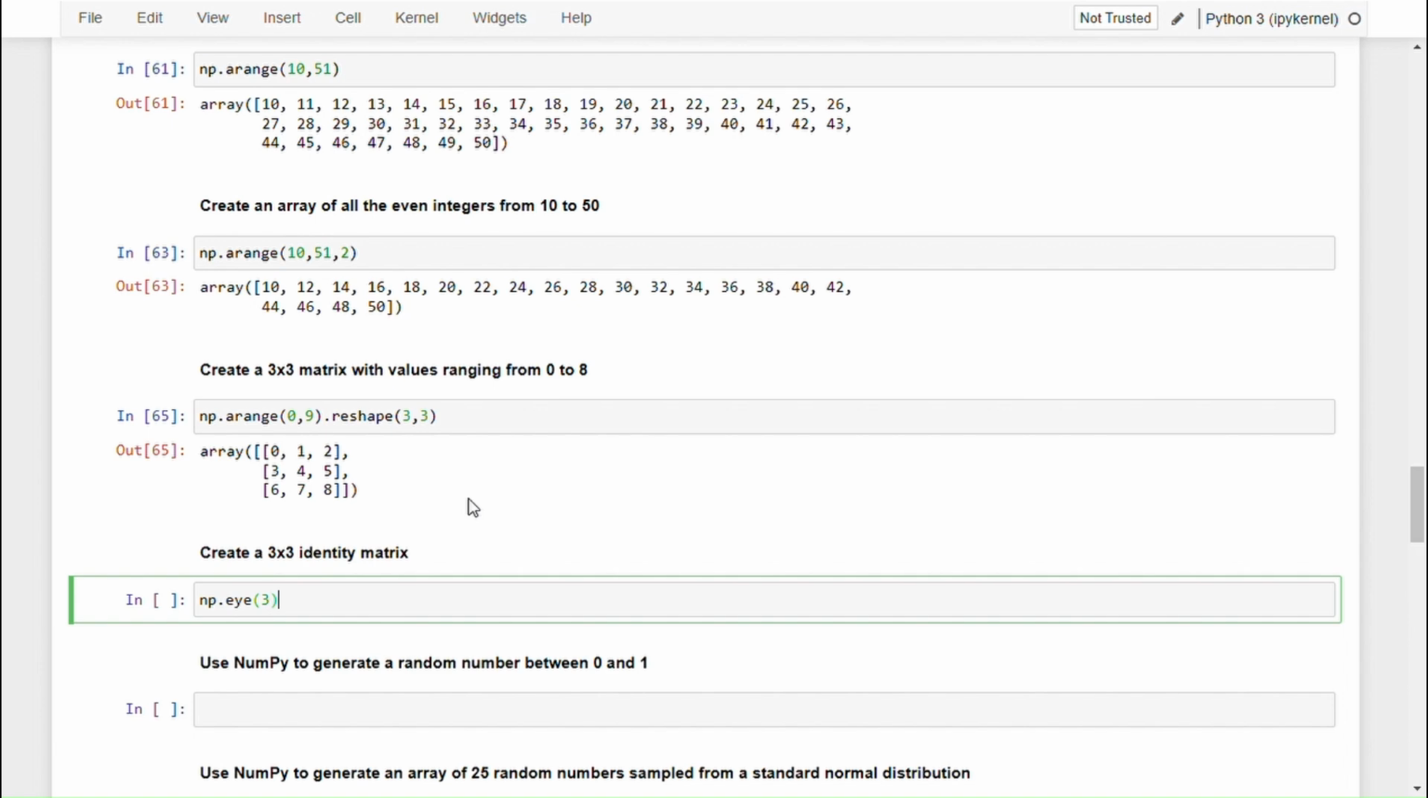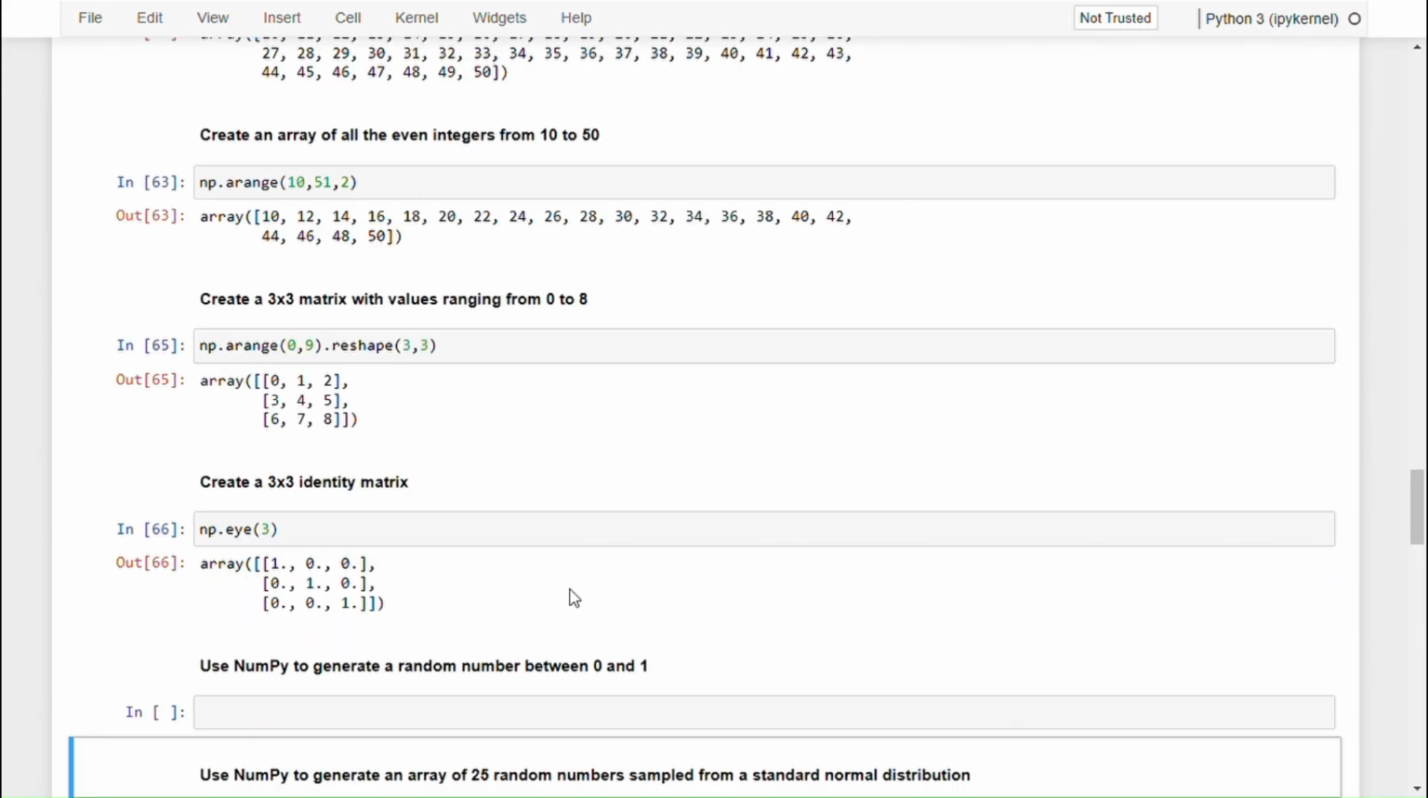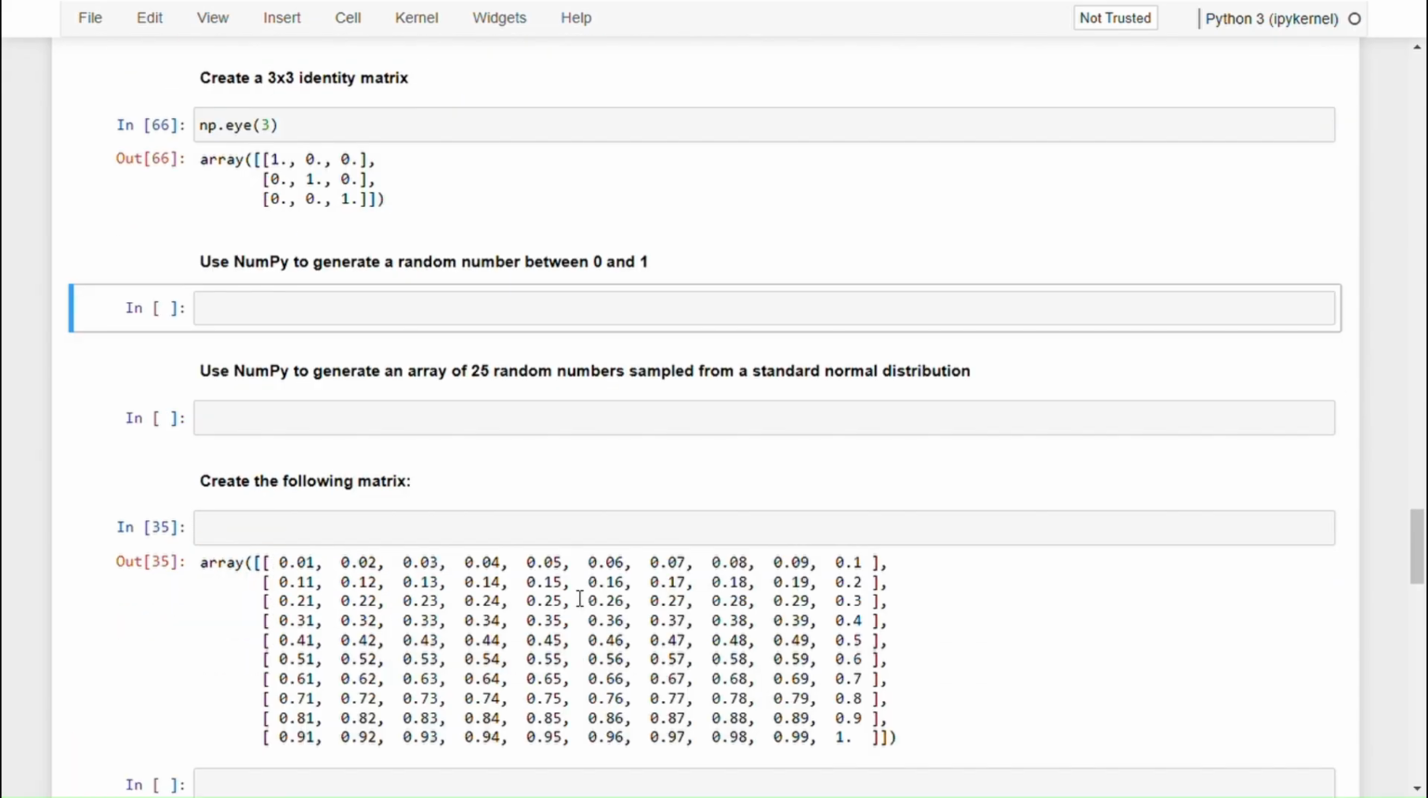This will be the number of rows as well as the number of columns, and all the diagonal elements would be 1 and the other elements should be 0. Next, we have to use NumPy to generate a random number between 0 and 1.